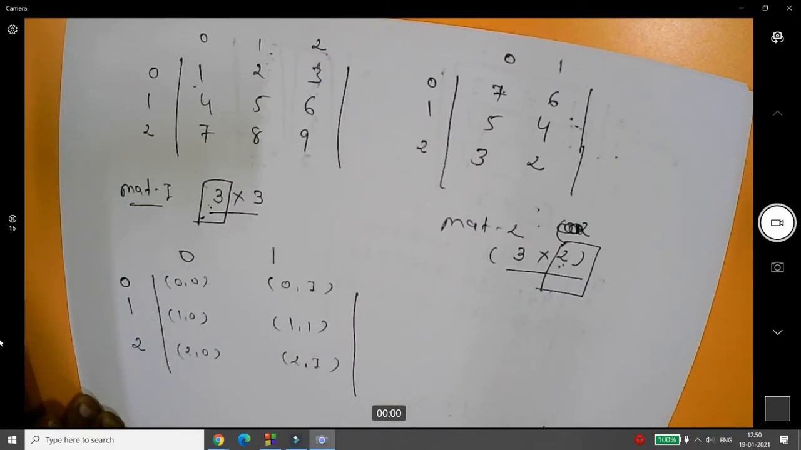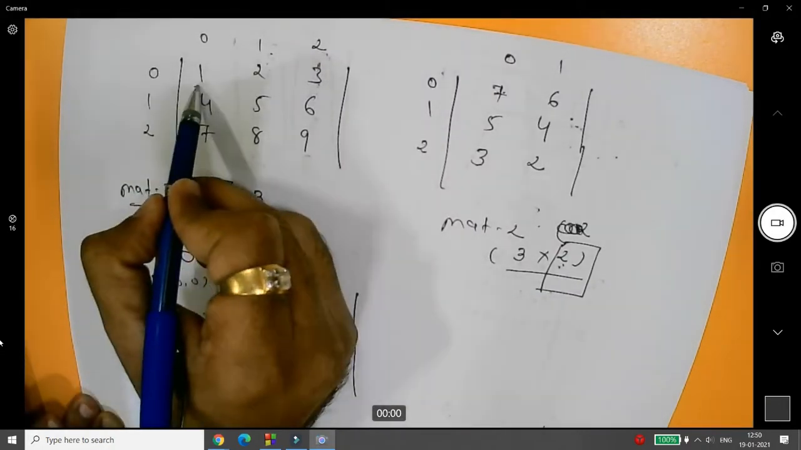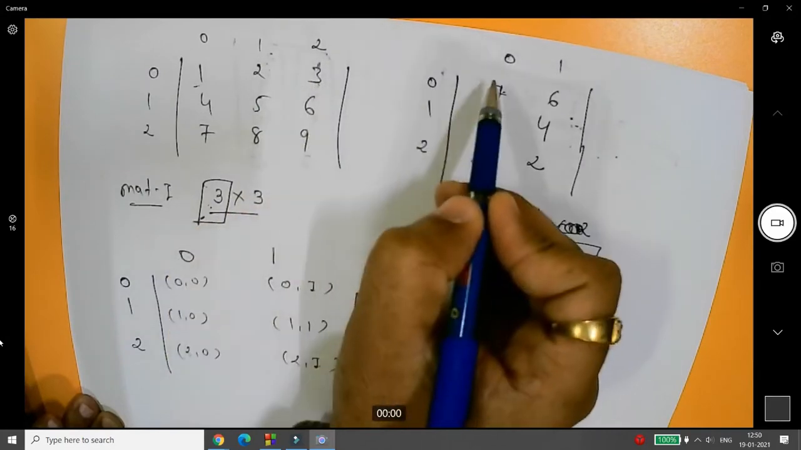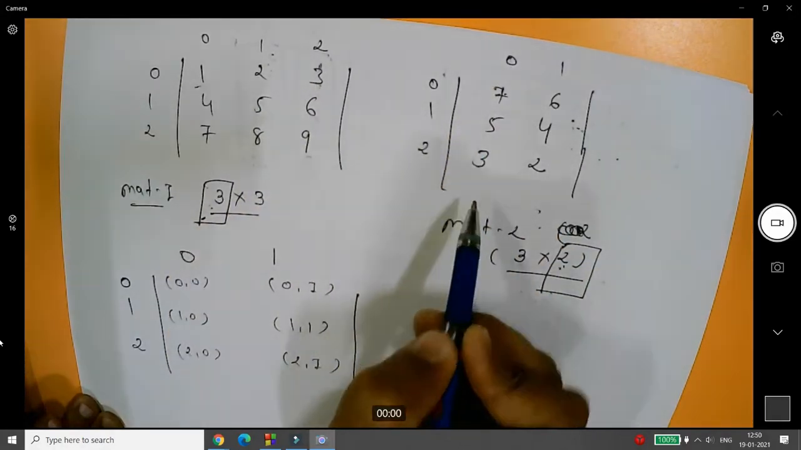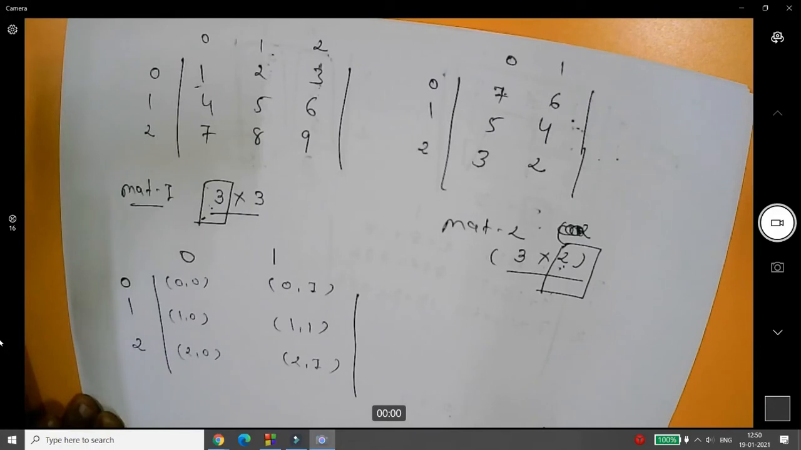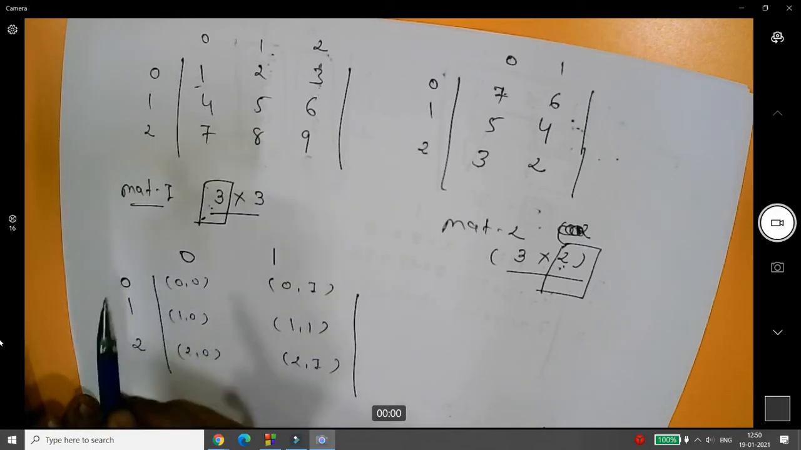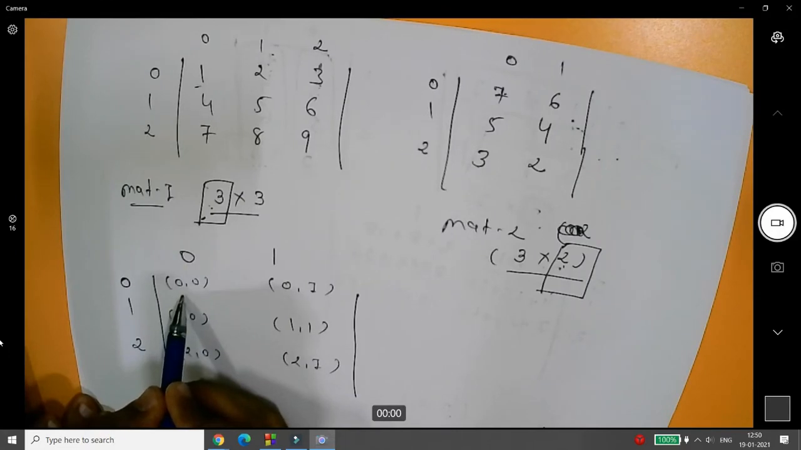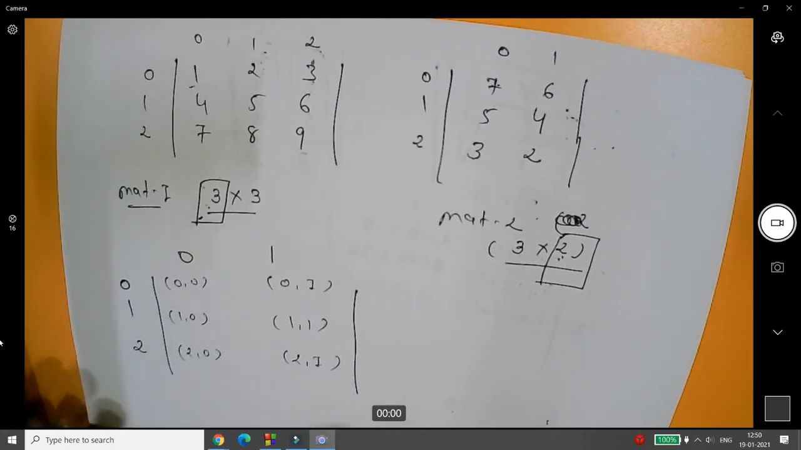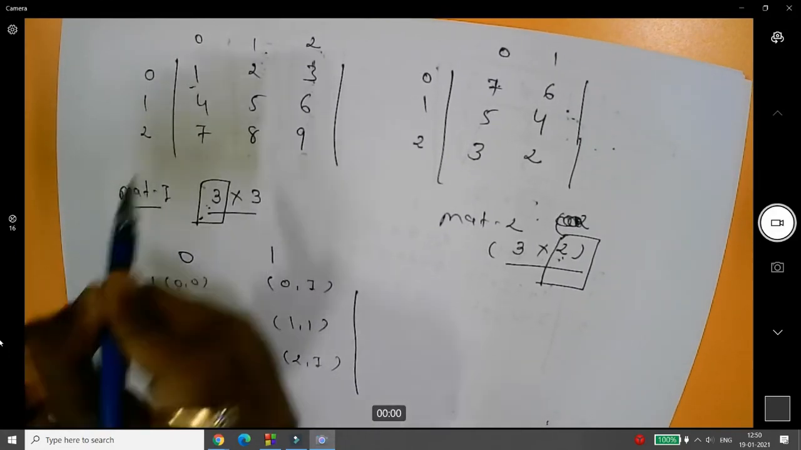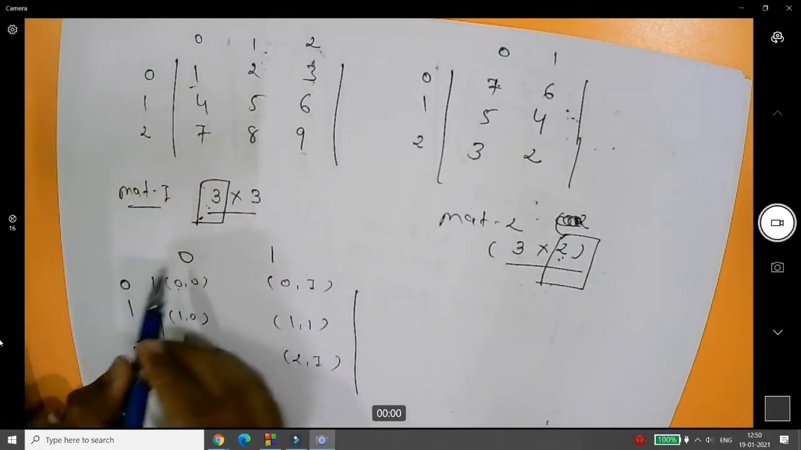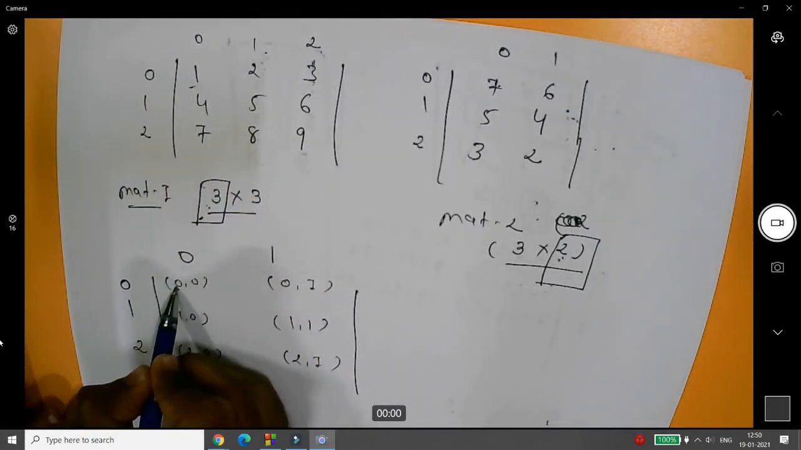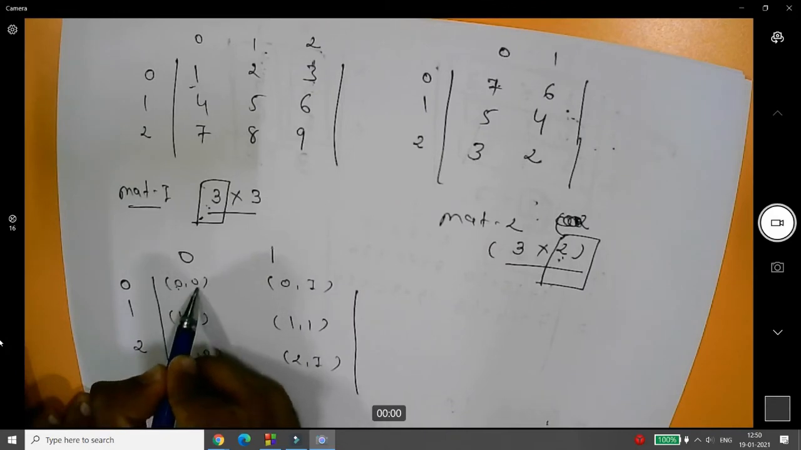One more thing: if the number of columns in the first matrix and the number of rows in the second matrix do not match, then matrix multiplication is not at all possible. Now, I just want the value at the 0, 0 index. So how can we move ahead? Very simple. So 0 will be the matrix 1 element. Right. So you can say that this 0 is the matrix 1 row and this 0 is the matrix 2 column.